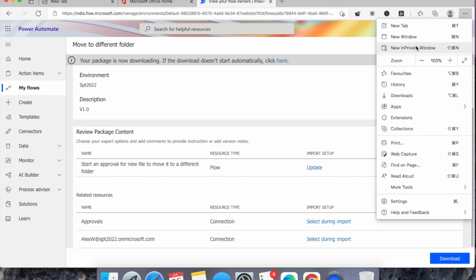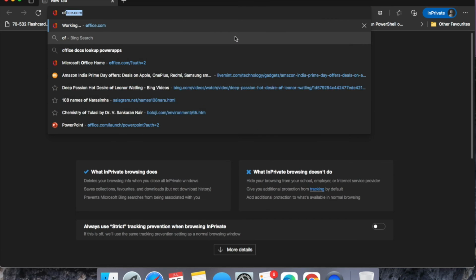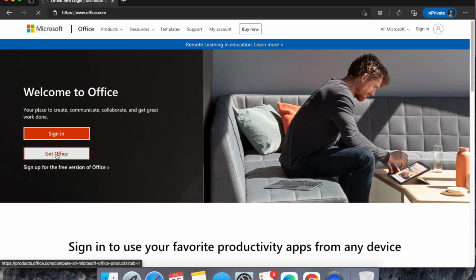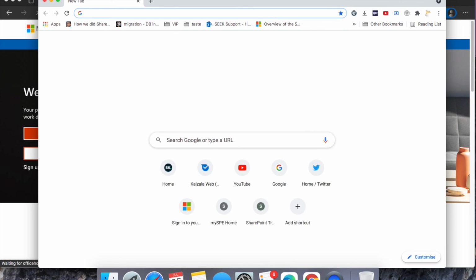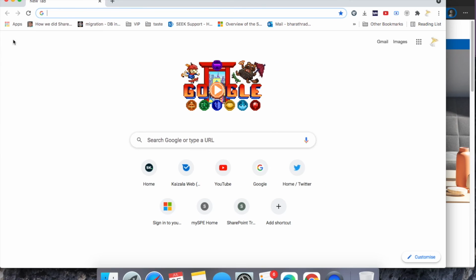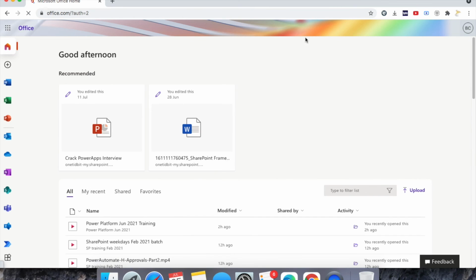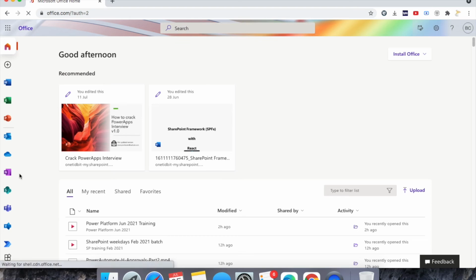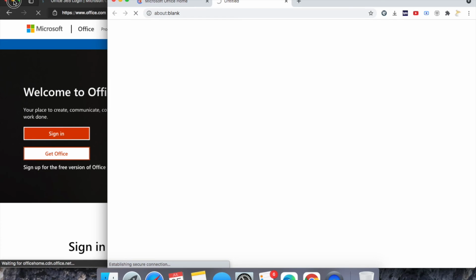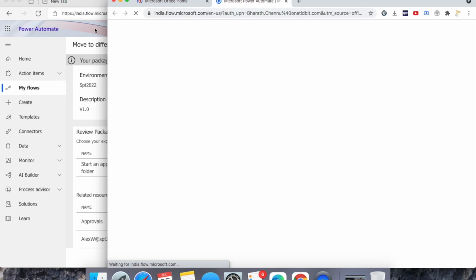Let's check if I have any other environment here. Let me go to office.com and sign into another environment which is already available. Now I'm opening another environment. This environment name is 1 tidbit. So let's go to Power Automate here and do this setup. Now keep everything side by side.